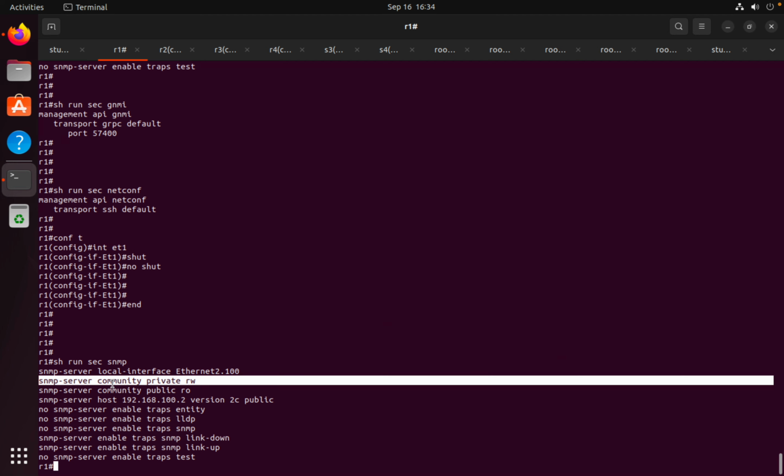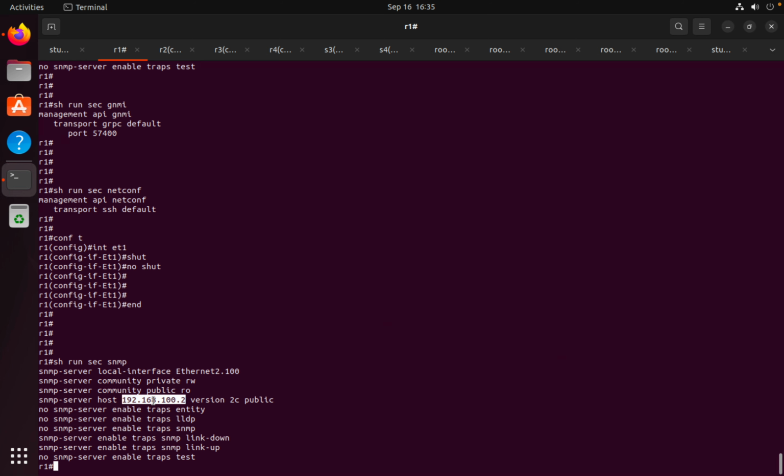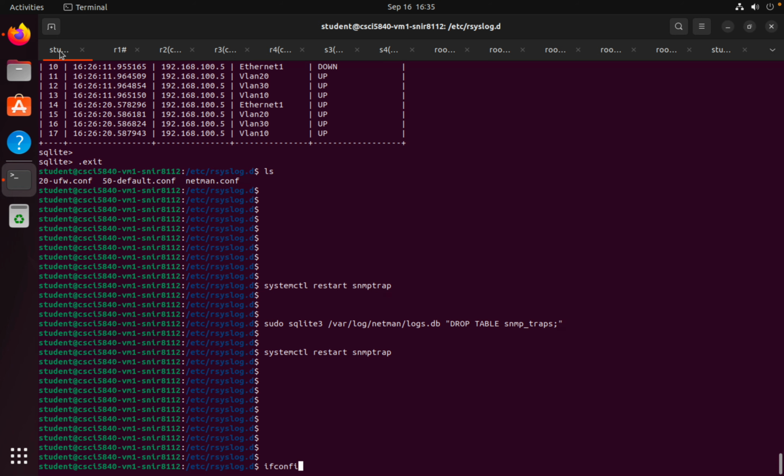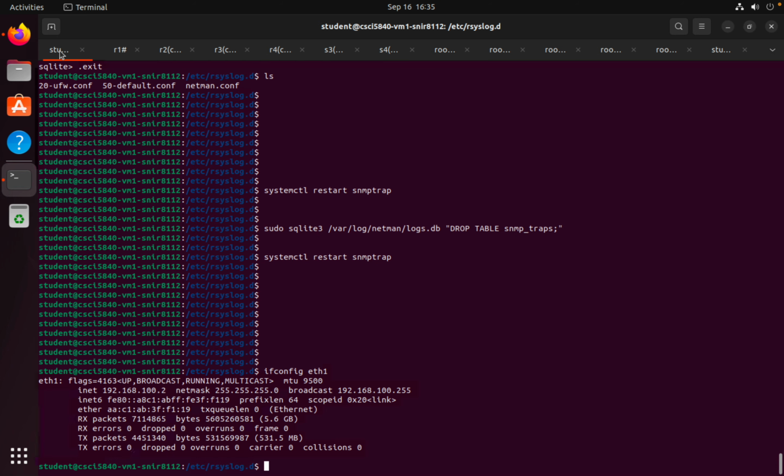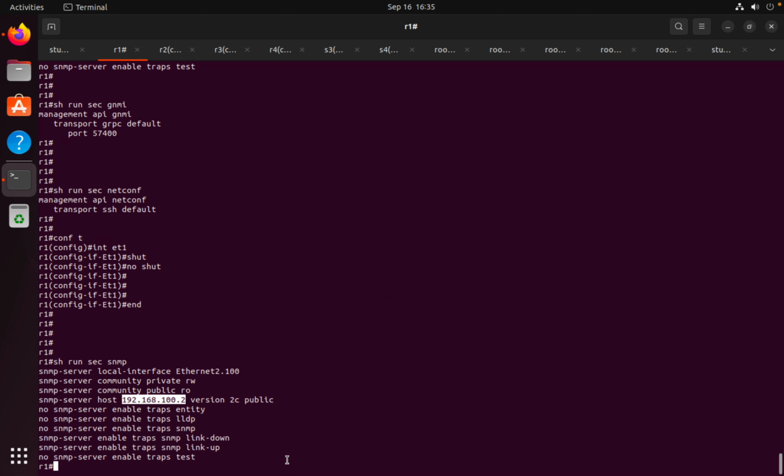Okay, so first things first, I configured SNMP on all the devices, as you can see here, and I have community, private, and public. And the SNMP server host is this IP address, which is essentially the IP address that I assigned on my VM. So if I do config Ethernet 1, you'll see 192.168.100.2 is this IP address, and this is the SNMP server.